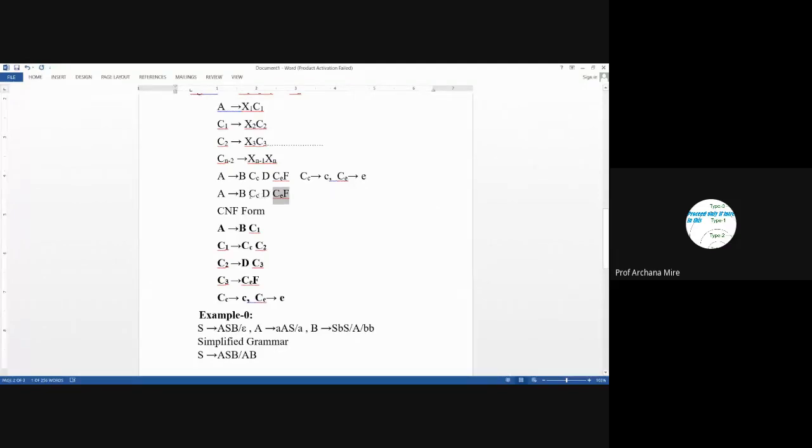In this way, we will continue in the forward direction. So either you go from front to end, or you go from end to front. But always the length of the string should be only 2. It should not be more than 2 or less than 2 as well. Because if it is less than 2, then it should be strictly a terminal symbol, like these production rules.